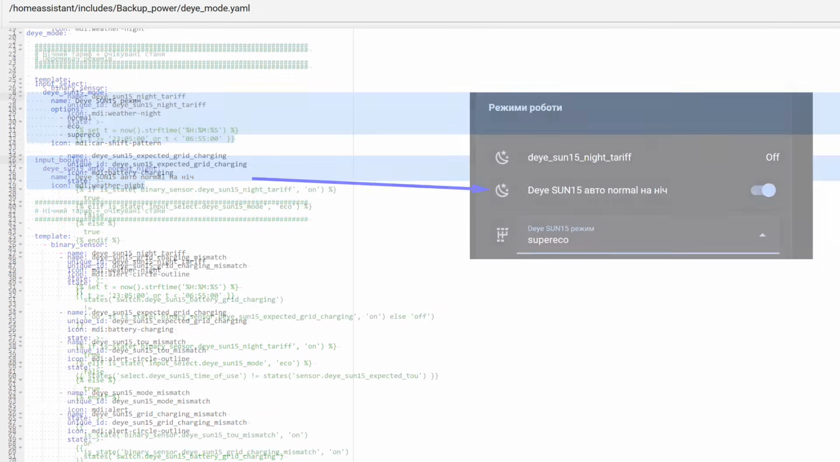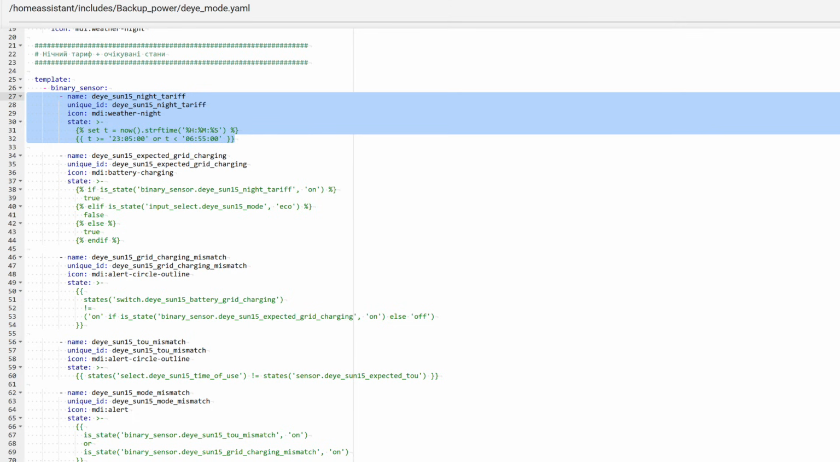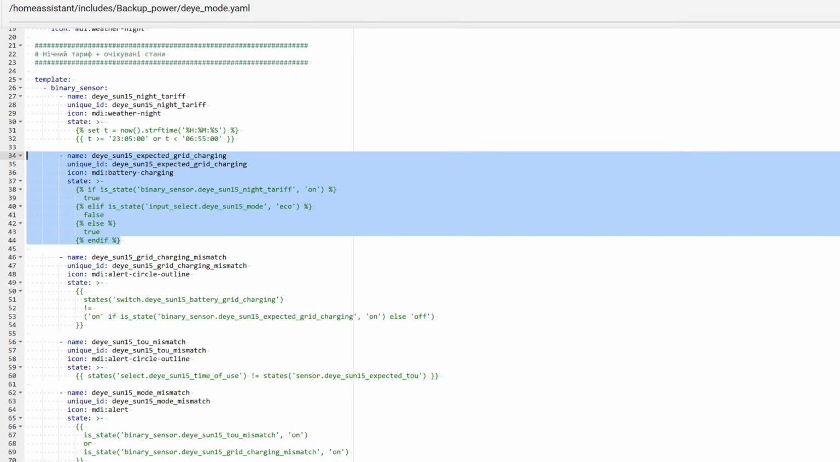Next comes the block of template sensors, starting with binary ones. The first one serves as a night mode indicator and will be active from 11:05 p.m. until 6:55 a.m. Next, there is a series of control sensors.